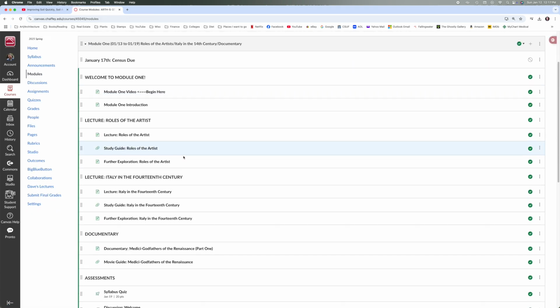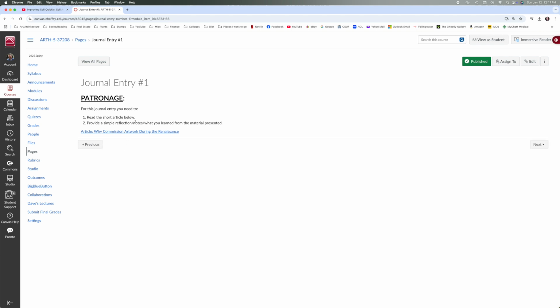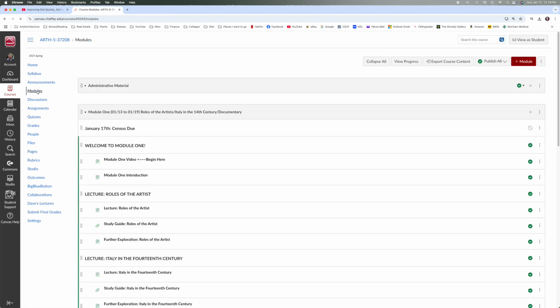The very first journal, and journals are turned in twice a semester. They're turned in at the midterm, 1 through, I think, 6, and then 7 through 12 will be turned in at the final. So the very first journal entry just has you reading why commission artwork during the Renaissance. Read the article, type me half a page to a full page of reflections, things that you learned during your reading.